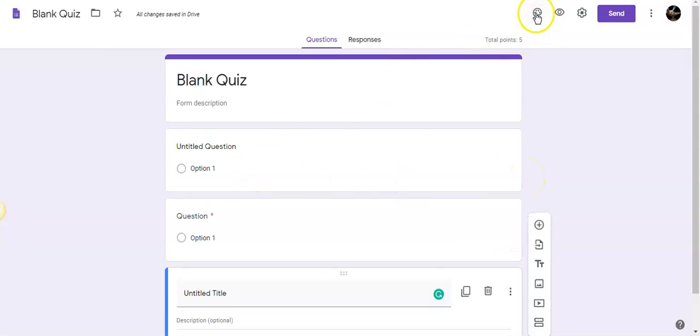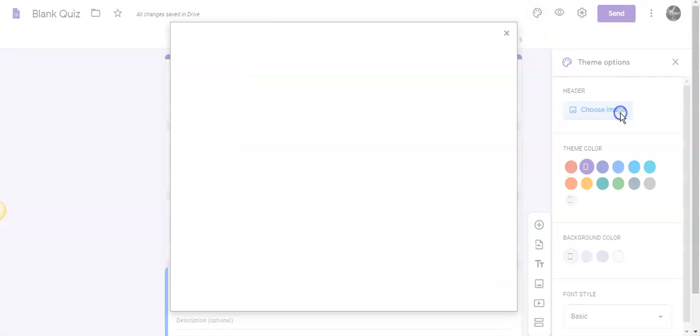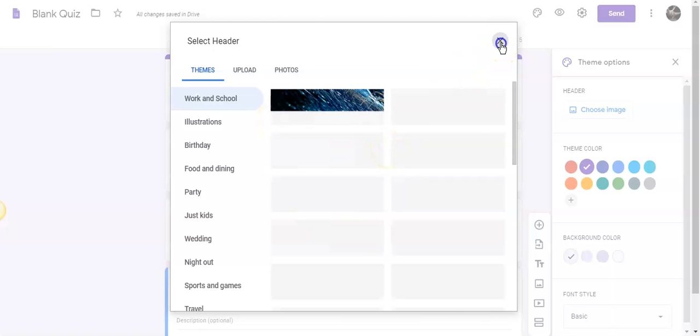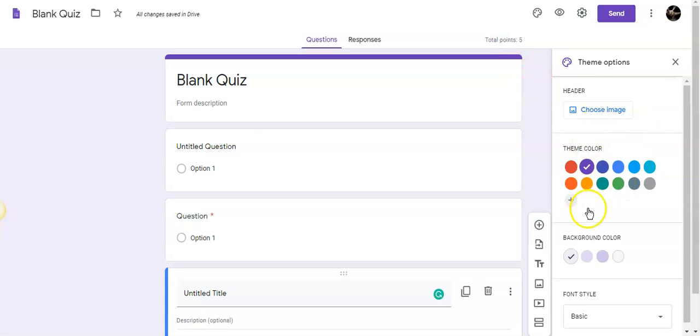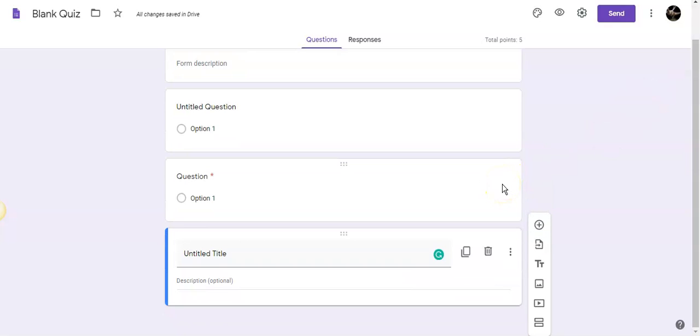So right off the bat, you can alter how this thing looks. You could select an image to go along the top to give it some aesthetic appeal. There's lots of things that you could do with the way it appears. I generally don't mess with that until the very end, but some of the important features I really need to share with you are how to add questions.